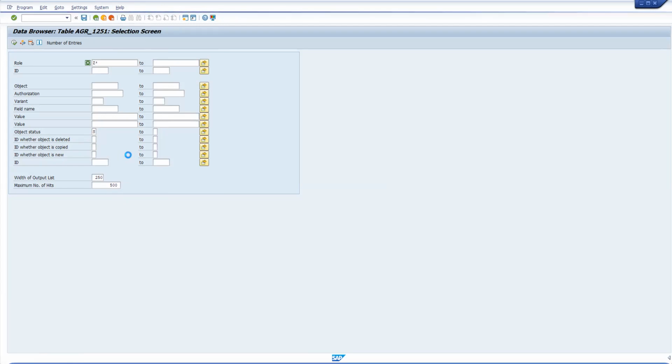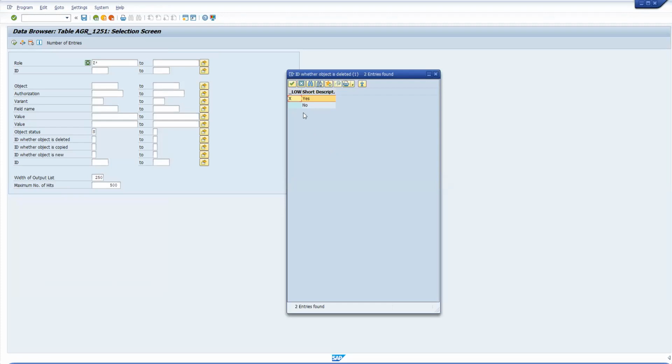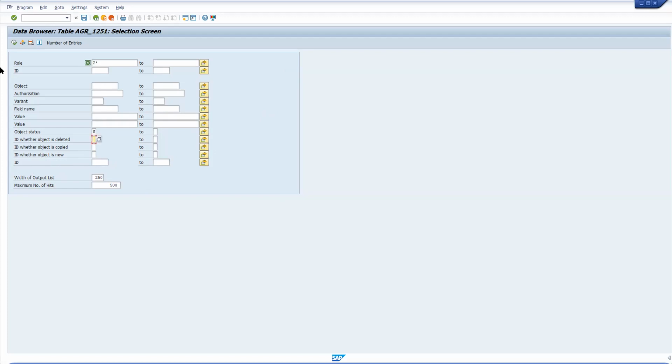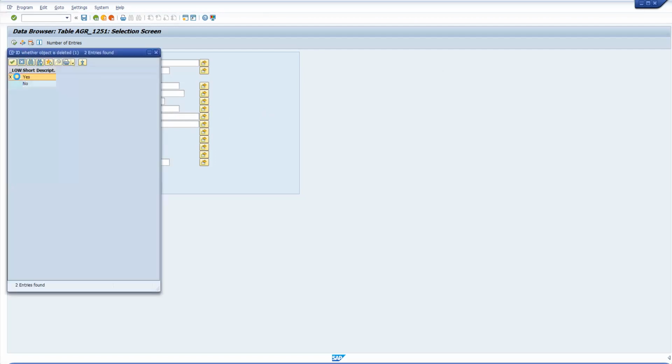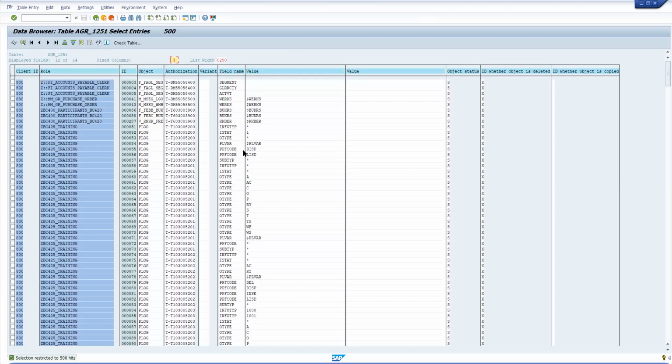Okay, so what happens is, in your PFCG role, if you deactivate a particular authorization object, and you run 1251 without giving any selection here, it will pull all the values. If you select the ID whether object is deleted as no, then it's going to give you the appropriate values. If you select it as X, it means that the values are deactivated inside the particular role. So for example, we will take this as an example.